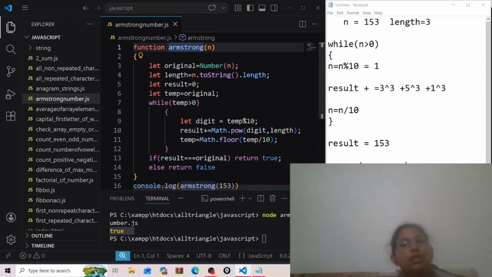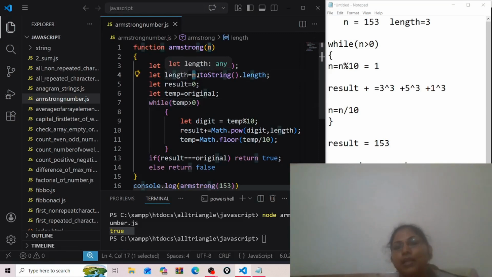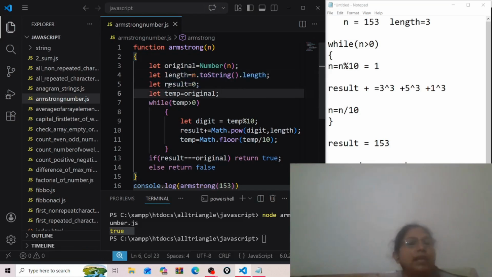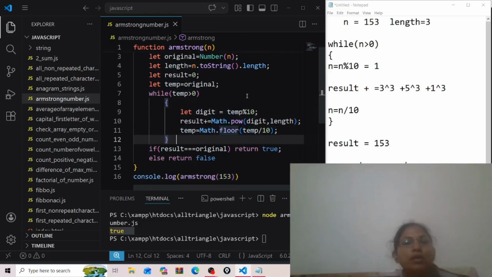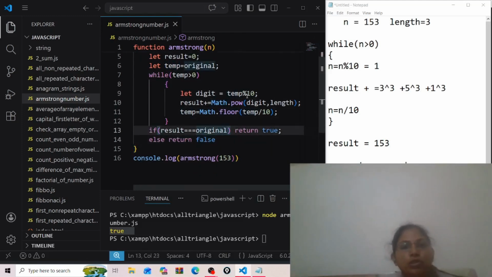See what I did first of all here. Our input is in string form by default, so I converted it into a number and stored it in an original variable. After that I found the length of the number. Our n is in string format, keep it in mind, that's why I find the length by using this formula. Now we take result equal to 0 to store the result, and we copy our original number into the temp variable, because we keep changing temp, not original.